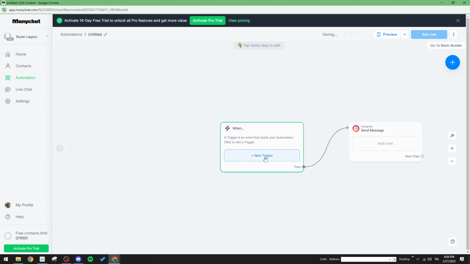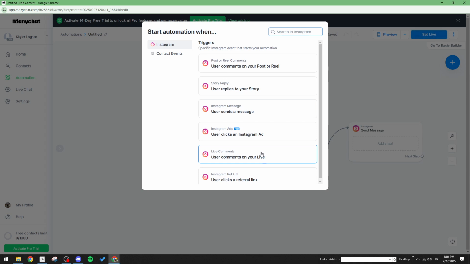Once you're in the automation section, you'll want to look for the option to select new automation. This feature allows you to start setting up a fresh automation process, customized to your unique needs and goals. Clicking on this will bring you closer to creating an automated environment for your comment management.